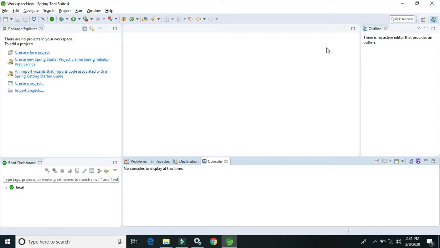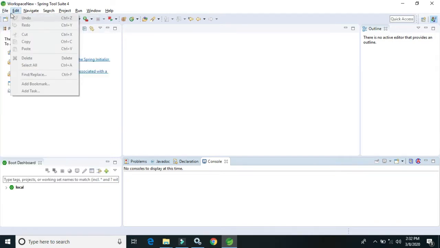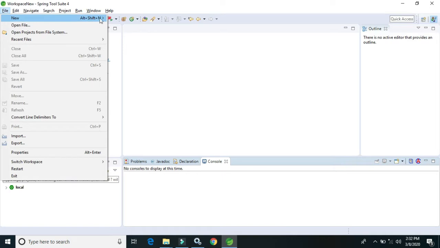Hello friends, my name is Sanjay Kumar and today I will show you how to create the Maven project. Here I am using the Spring Tool Suite IDE and here is the option to create the new Maven project.